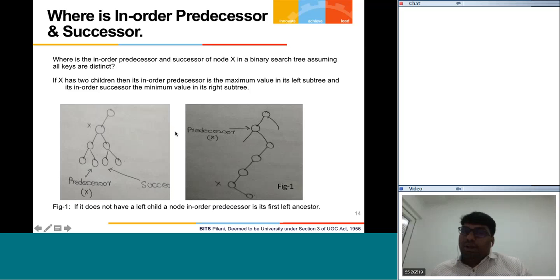Figure 1, this one. So what I'm trying to do is find the predecessor for x and the successor for x. So what is that? For an x, the predecessor will be the largest value in its left subtree and the successor will be the smallest value in its right subtree.